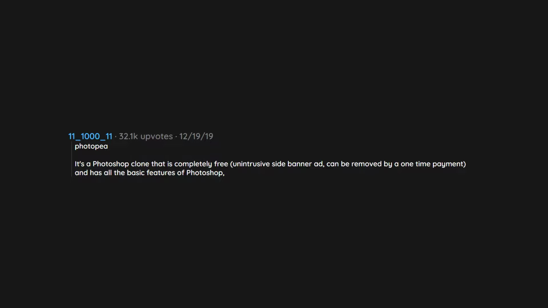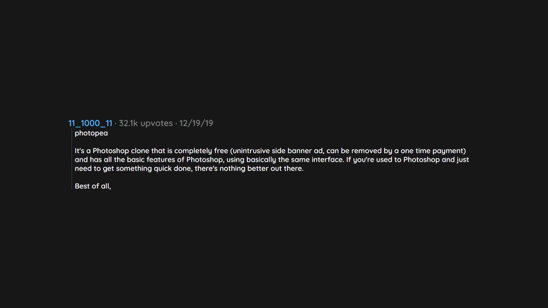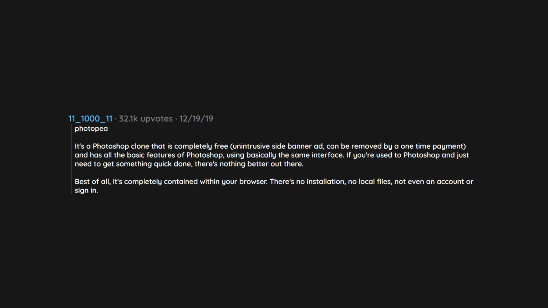Don't let them. Photopea. It's a Photoshop clone that is completely free, with an unintrusive side banner ad that can be removed by a one-time payment, and has all the basic features of Photoshop, using basically the same interface. If you're used to Photoshop and just need to get something quick done, there's nothing better out there. Best of all, it's completely contained within your browser. There's no installation, no local files, not even an account or sign in.